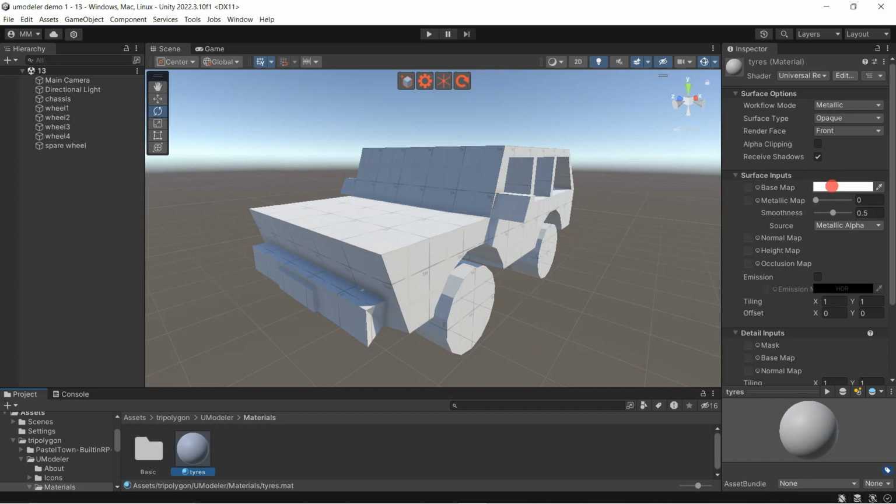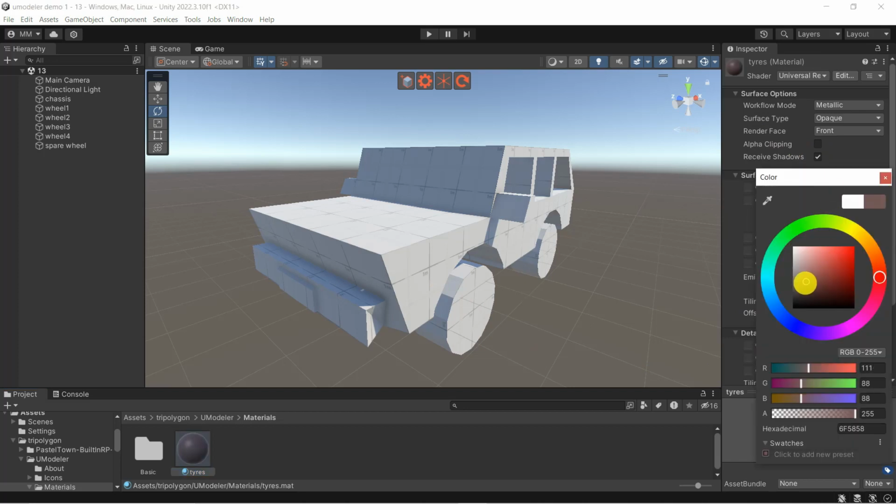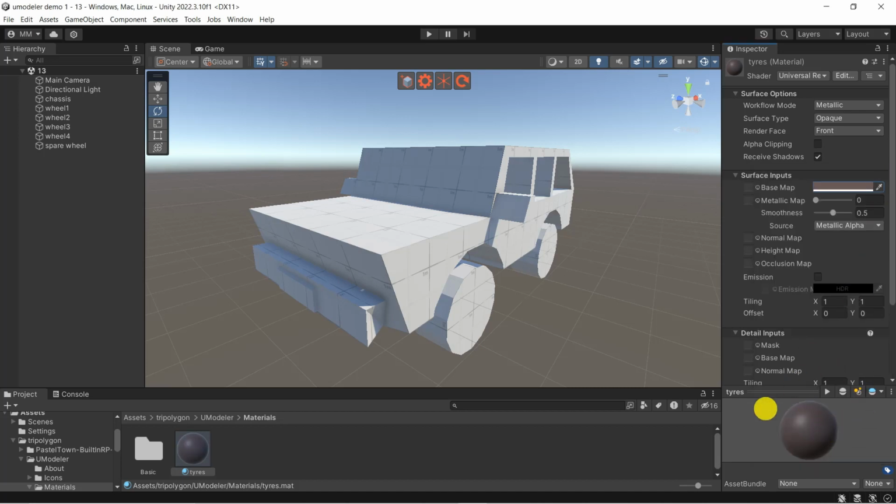Let's start by selecting a colour. Click to set the base map and select a suitably tyre-like dark grey. The preview sphere updates as I make changes to my selection. There are sliders here for metallic map and smoothness. Notice how the tyre material becomes more shiny and reflective as I move these sliders to the right. This looks about right for the tyres, and of course I can change this material at any time.